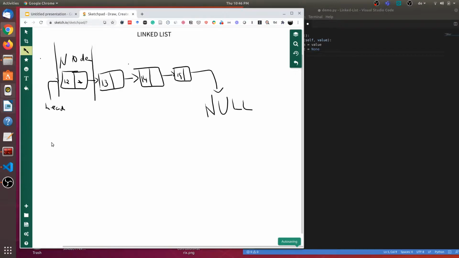Now linked list is composed of many such nodes, and there are a lot of operations we can perform. We can insert an element at the beginning of the list. We can insert an element at the end of the list. We can delete an element or a node from the list. We can traverse through the list, and we can of course print and also search for an element in the list. So we will try to implement all of these functionalities in our class.